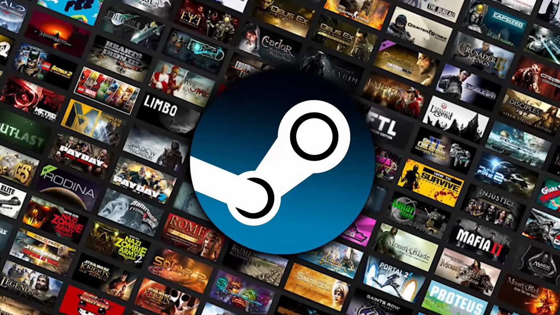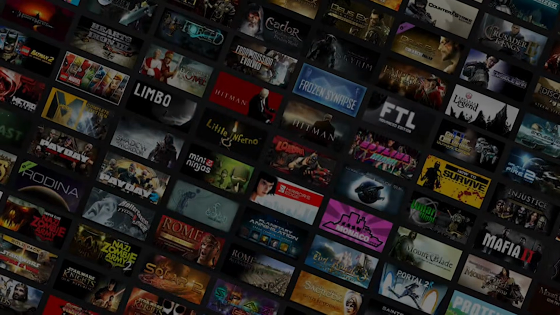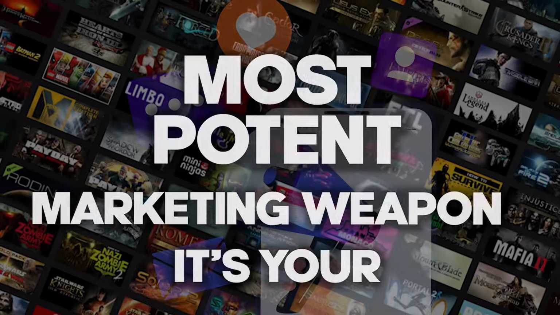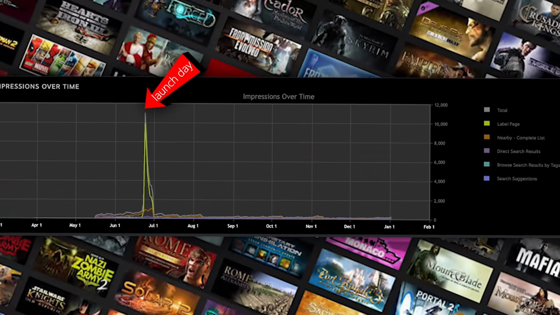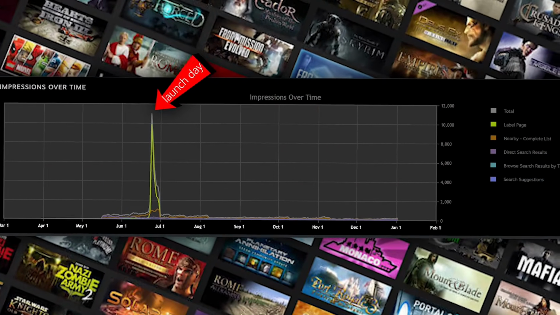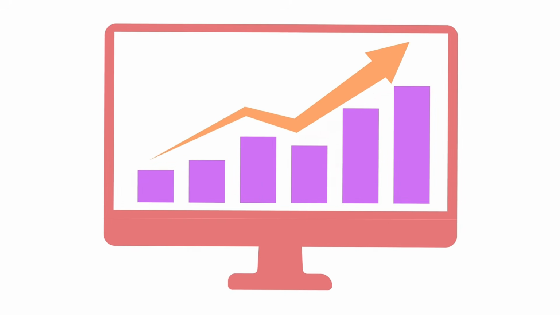The best month for your game is the launch month. Your store page will get the most traffic it can ever get on the launch day. This is called the launch visibility, which is gifted to you by Steam, and it's your most potent marketing weapon. Launch visibility is a one-time deal, so you will not get the same visibility again. It's crucial to make the most out of the traffic during this period.